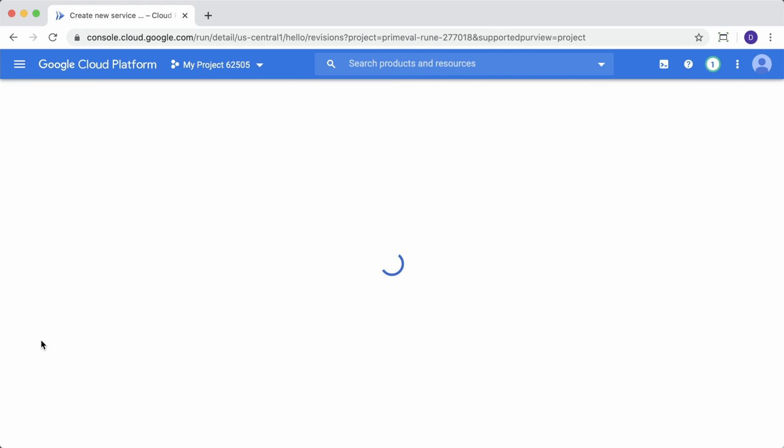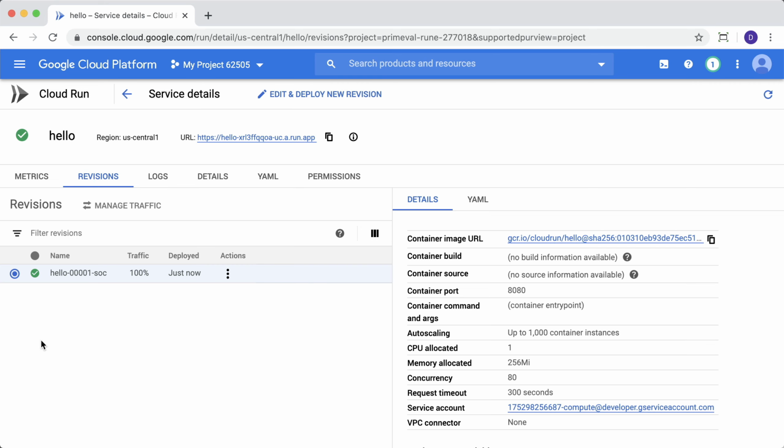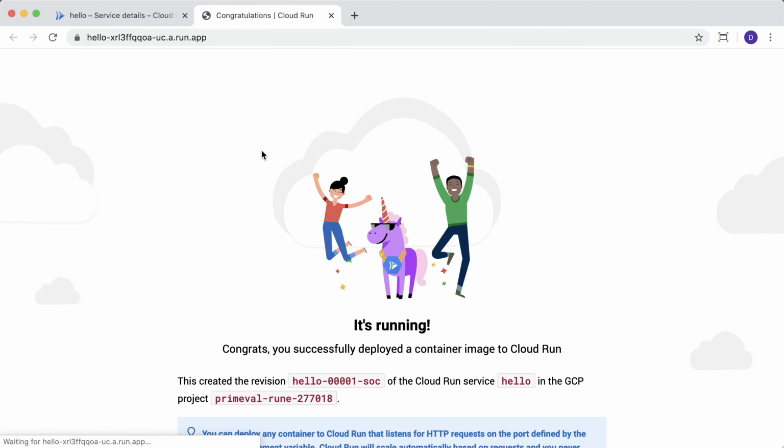Now, within about 20 seconds, you'll actually see this start up. It's actually pulling down the image behind the scenes. It's installing it. It's starting the service. And it's giving us a HTTPS endpoint with an actual domain URL that we can actually hit. And so it's just doing a little bit of health checking right now. And just like that, we've got a service up and running. And there we go. There's the service.